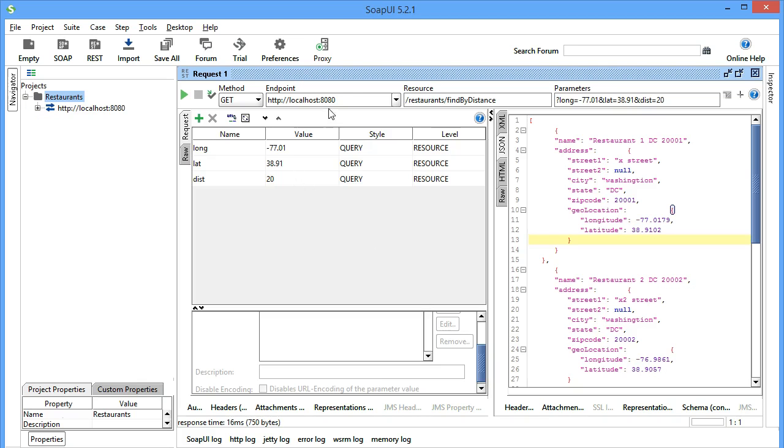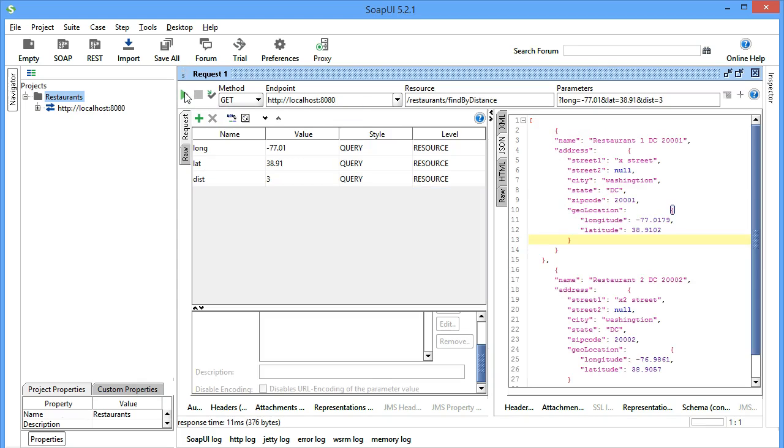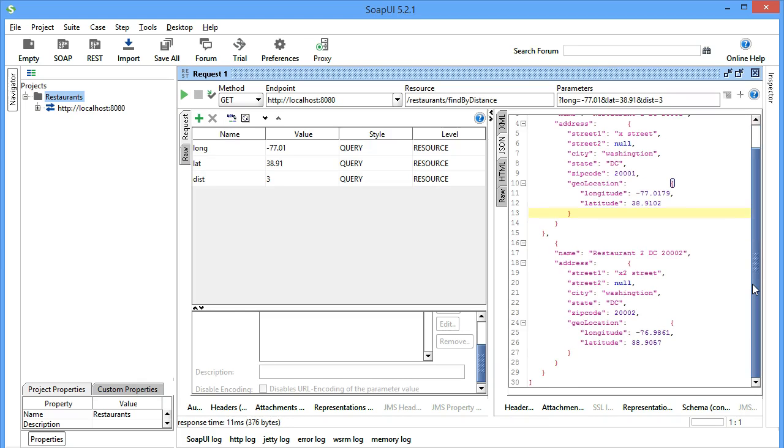Let's move to our SoapUI, and here I have already prepared a request. So localhost 8080 restaurants findByDistance, so this will give us our endpoint, and longitude -77.01 and latitude 38.91. This is somewhere near Washington DC. So let's start with distance 1 mile and see what happens. See, so within a 1 mile radius of these longitude and latitude values, we got just one restaurant returned back. Let's increase it to 3 miles. More results. So within a 3 mile radius, it was able to find 2 restaurants.